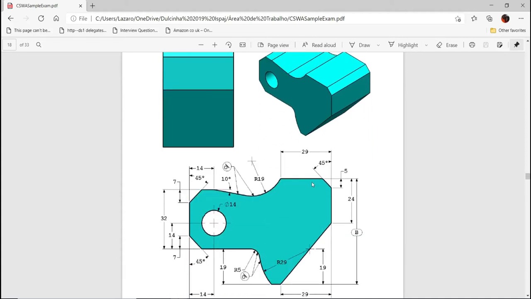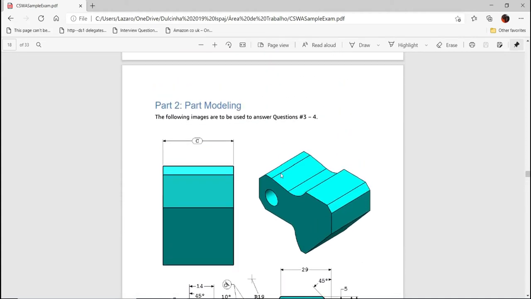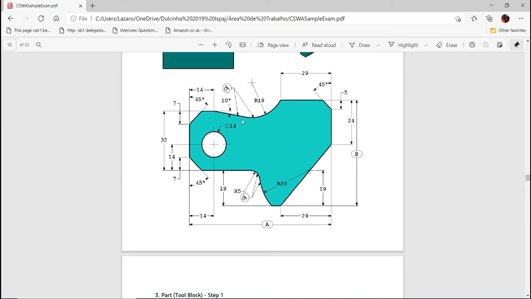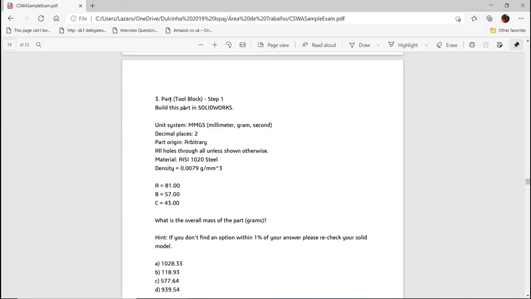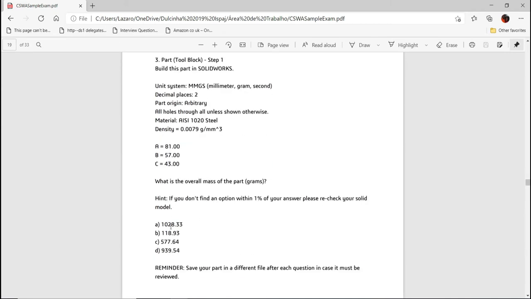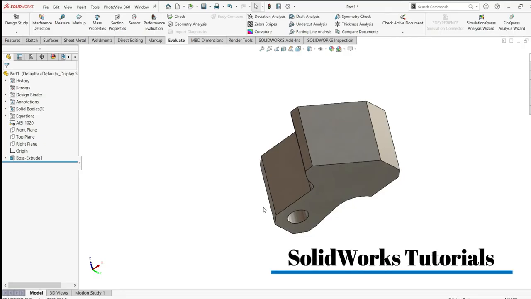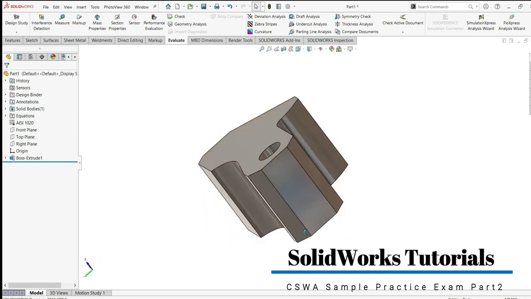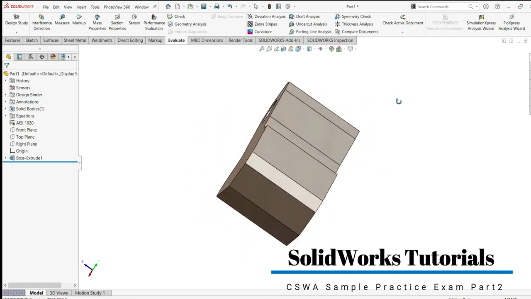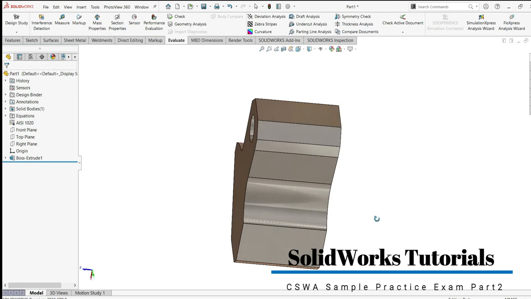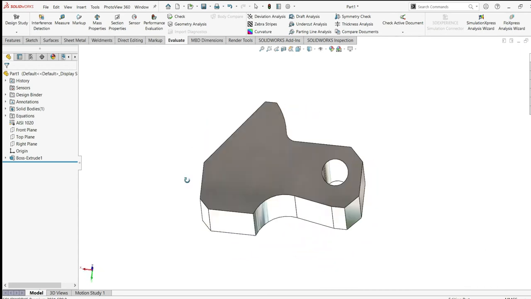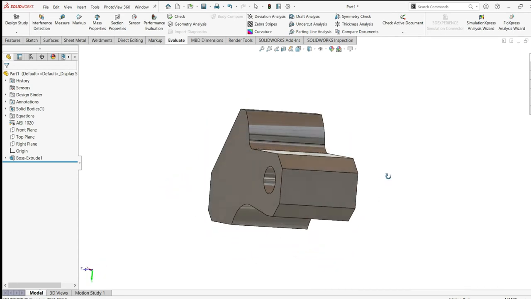Let's continue with our practice on the CSWA sample exams, Certified SolidWorks Associate. This is the best way to get prepared for SolidWorks exams and become a certified designer. Be on the top among competitors. On part number two, we'll focus on question number four. We'll do as we did in part number one, where we design this part and answer all the questions. Let's get started.